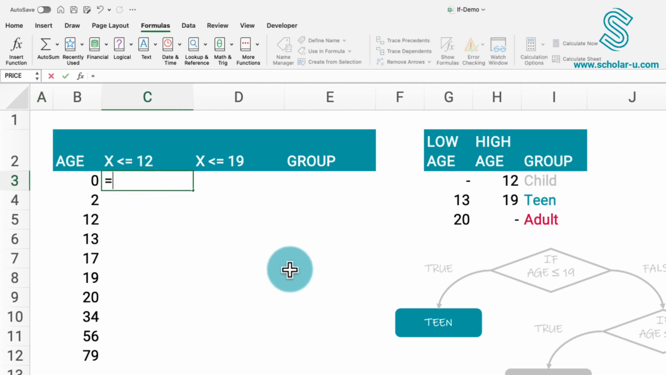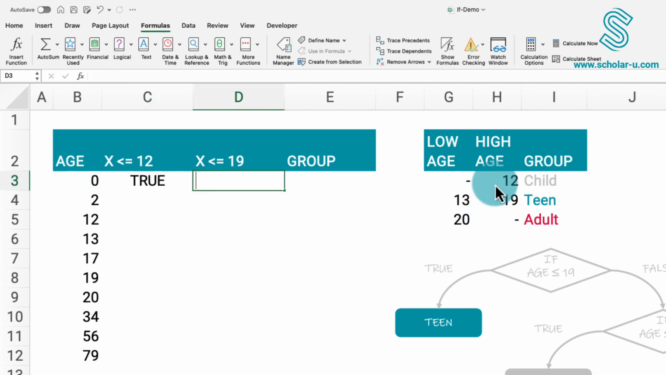So let's start with our helper functions. Let's see if the age is less or equal than 12 as an absolute reference. And let's also see if the age is less or equal than 19. And we're going to make this an absolute reference. And we're going to copy this all the way down.